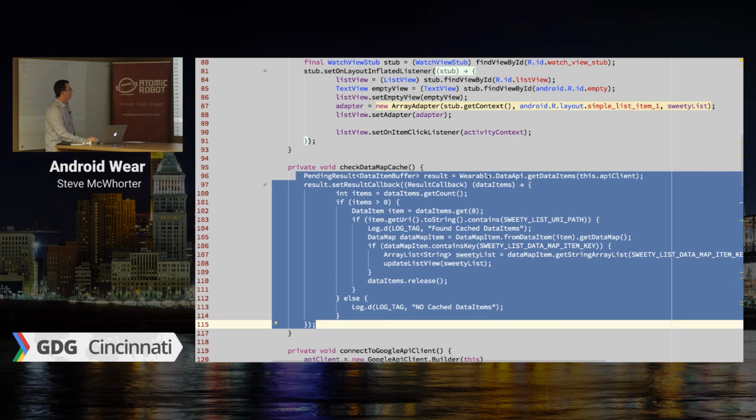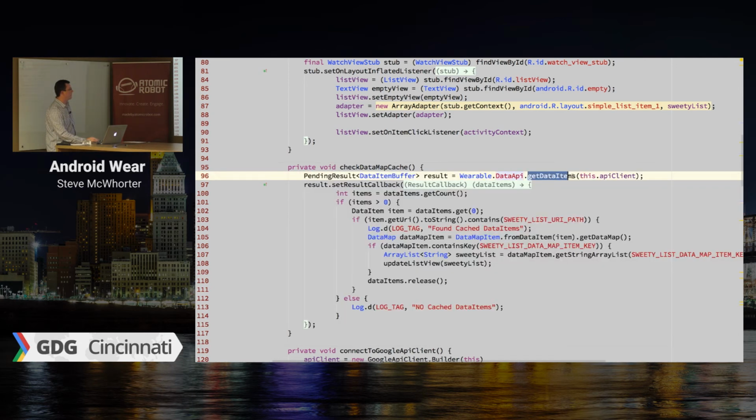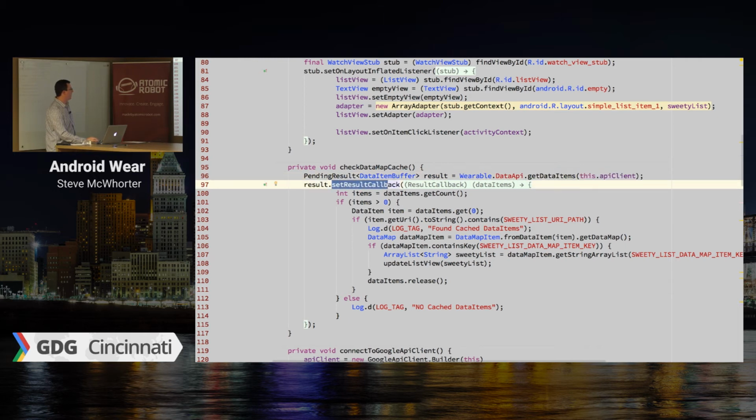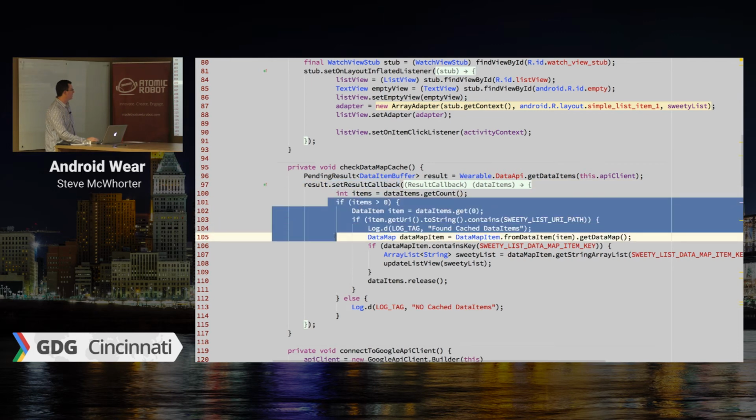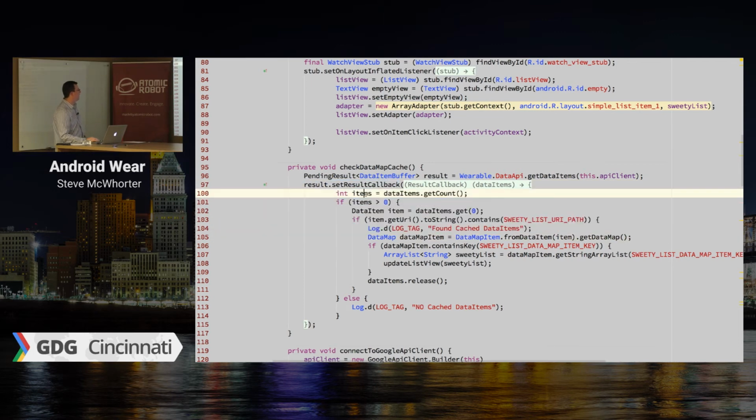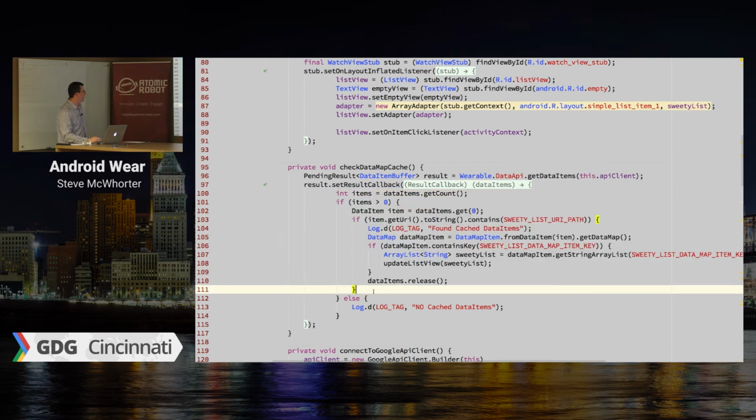This wearable.data-api.getDataItem, pass it your Google API client, and you're going to get this results callback. And then you can get a list of data items. In this case, I only put one, just that sweetie list. I put the data item in there with just the sweetie list path, so I only have one. I can get this data item out of this pending results.